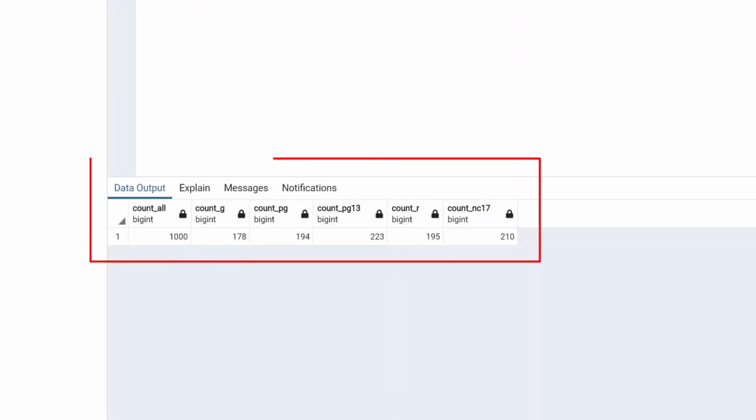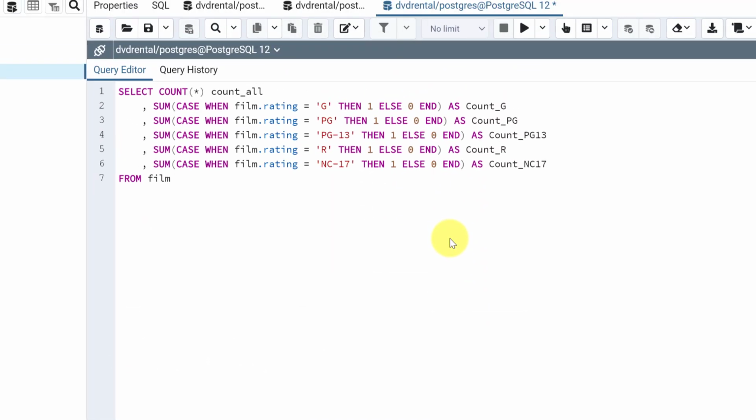Now that we have updated our case when statements and updated our aliases, we can run the query and look at our results. So this is a good approach, and it works across every variation of SQL. Postgres, Oracle, Microsoft SQL Server, the case statement is compatible with all of them. And this is how you can pivot your data across all of those platforms.